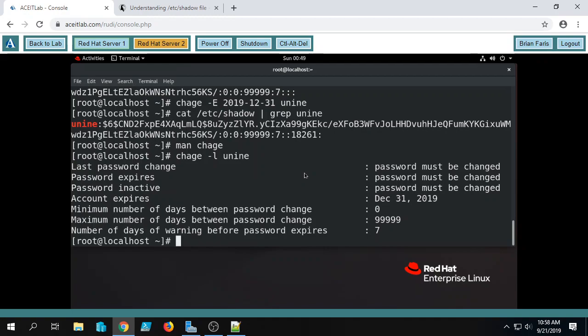Account expires on the 31st, minimum number of days before it's changed, maximum number of days between password changes. I might want to change that to maybe they have to change it every 45 days or something like that, whatever you want. Number of days before there was a warning. Right here, because I changed it that they have to change the password next time they sign in. Can you get more granular than that, or no? That's it.